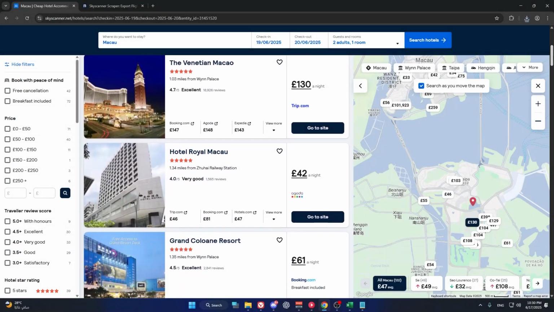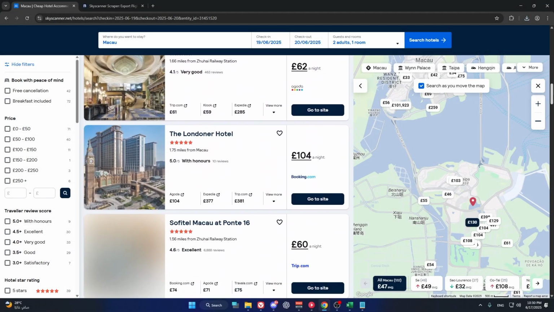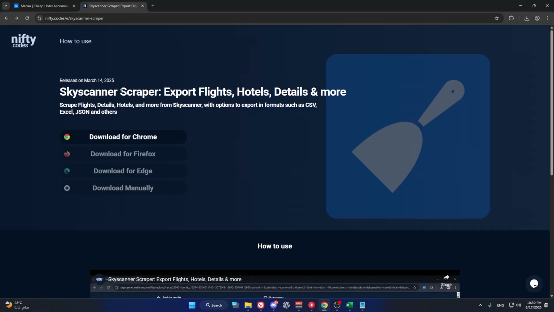Here's how to scrape the hotels of Skyscanner without any coding knowledge. For this, we'll use a Skyscanner scraper from nifty.codes. Link will be in the description. Simply just download it for your browser.